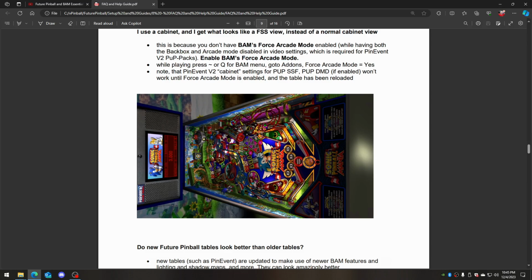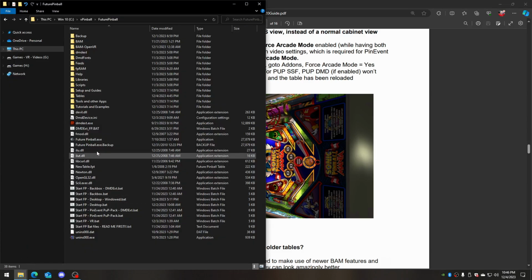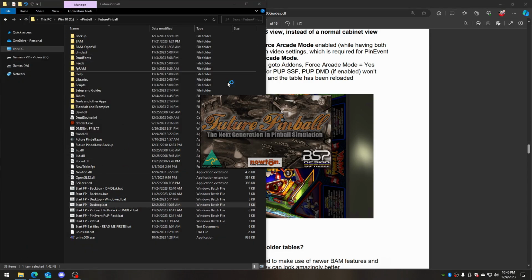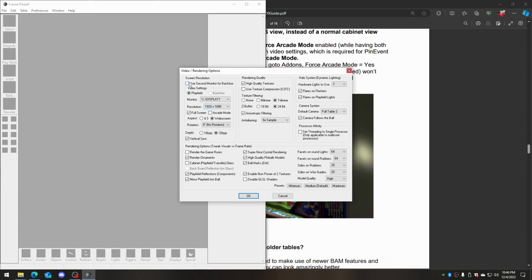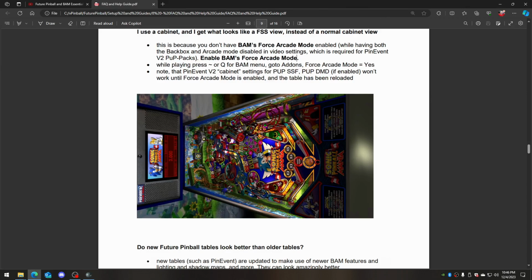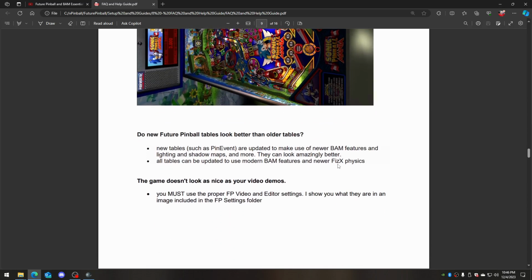And that will only happen if you have the Future Pinball Backbox settings disabled. So, for example, I'll show you. If you run Future Pinball and you have these settings enabled, like this guy and this guy, then you won't get this view, but you still want to have Force Arcade mode enabled. How do you solve that? Easy. You install my BAM settings files for cabinet, damn it. So there you go. That'll solve your problem.